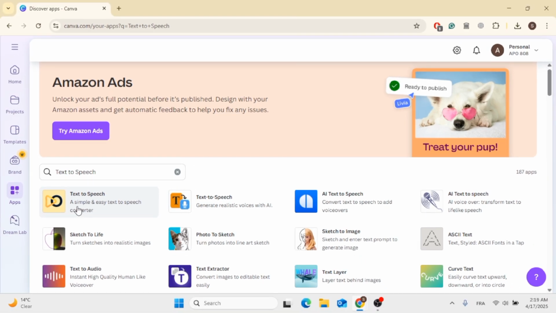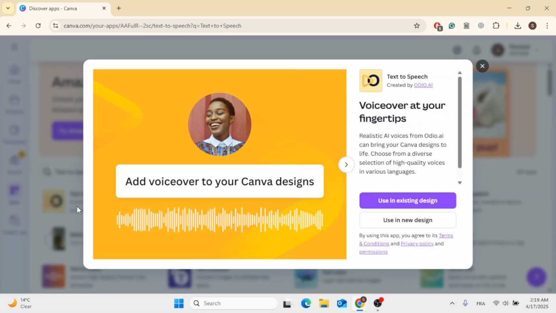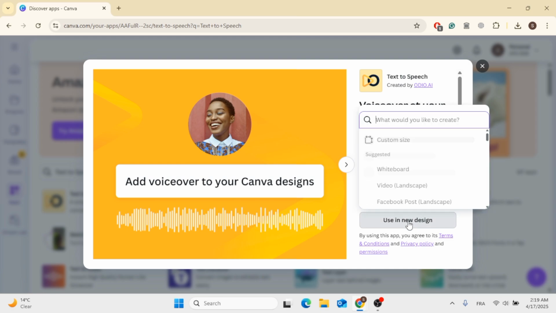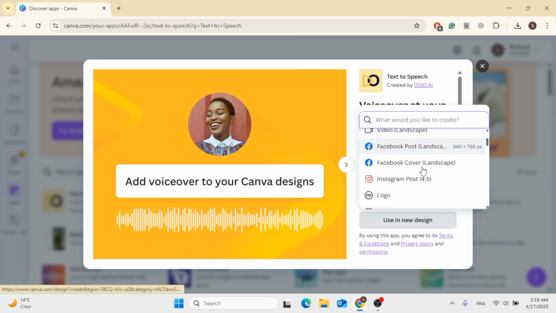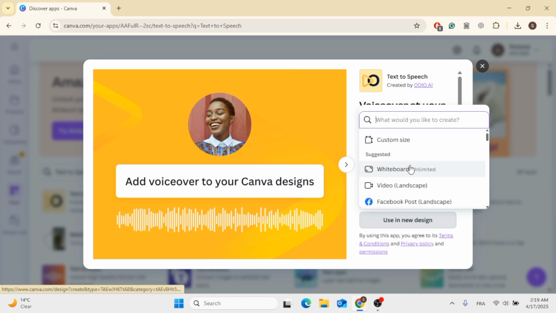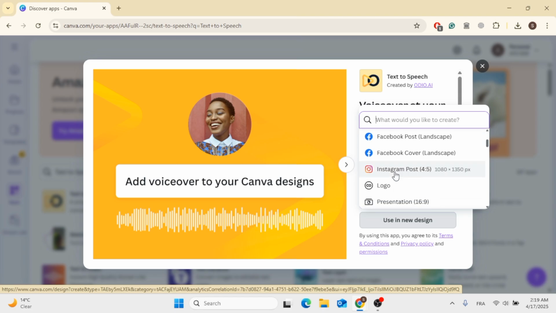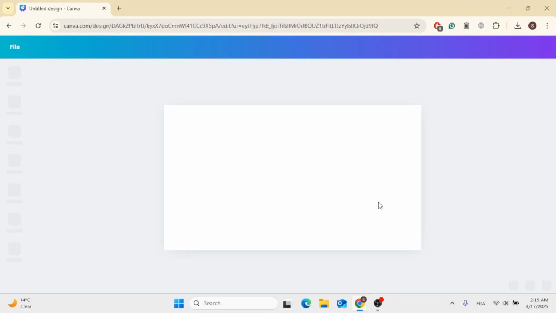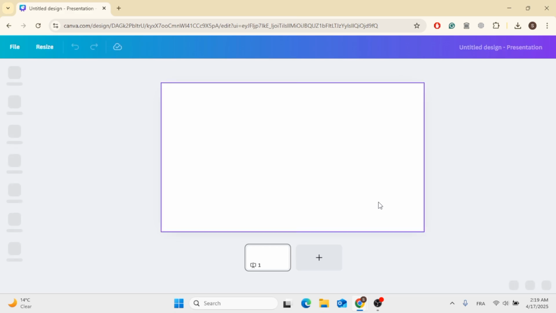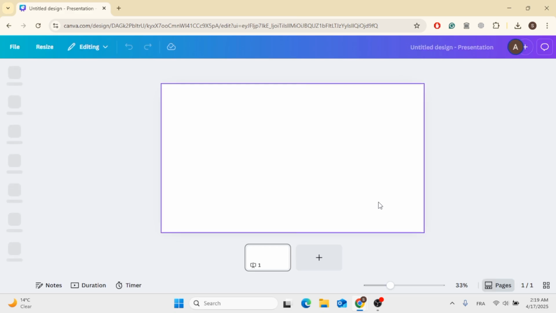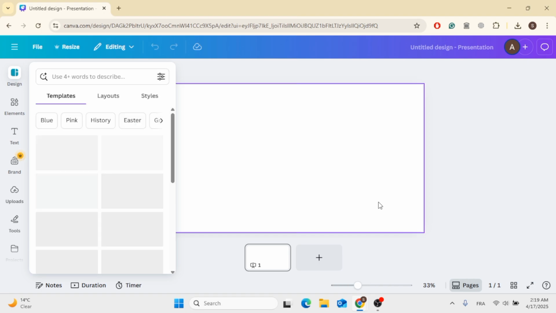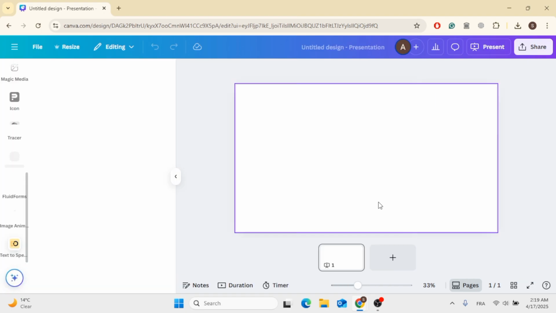Now go ahead, click on this first option. You can see here that you can use this on any existing design or use it on a new design. So in our case, we are using it on a new design. Let's say, for example, we are going to use it on a presentation. This is also great for Instagram Reels, YouTube Shorts, or any auto presenting videos. You can use whatever you want. In our case, we are going to use it in a presentation. So give it some time to load.